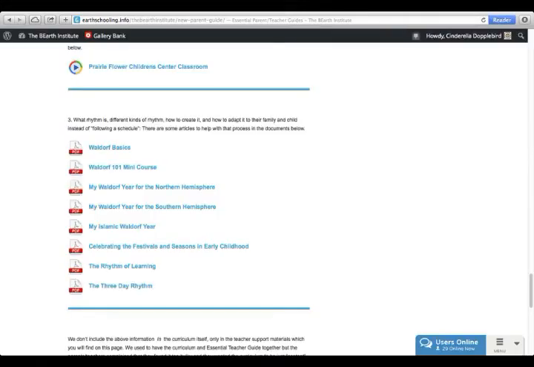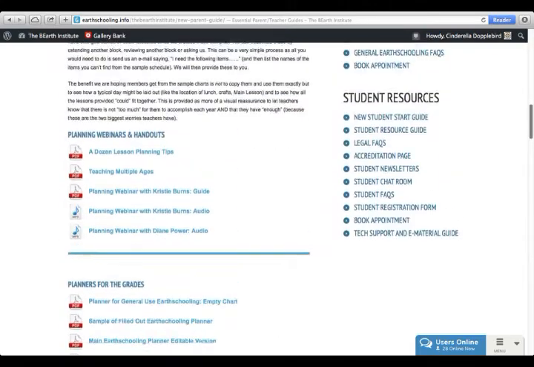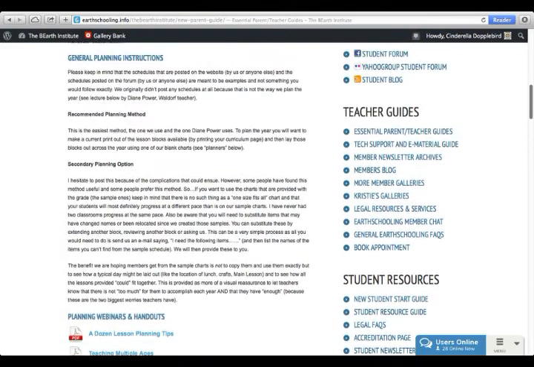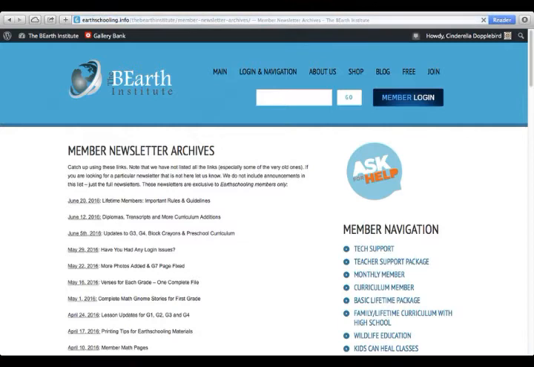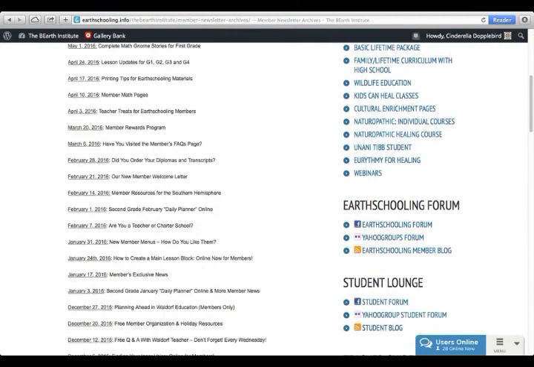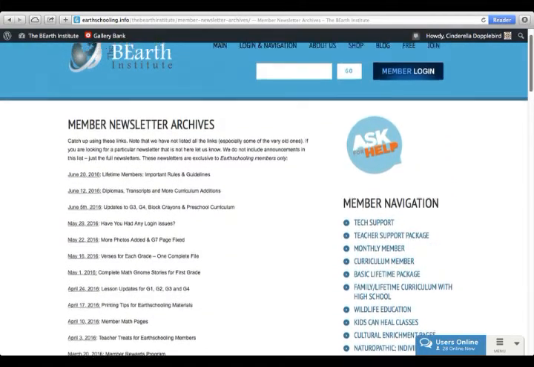So now once you've gone to the Teacher Essential page and you've gone through that, you also have access to a tech support and e-material guide, which was also linked up at the top. You can also go to the member newsletters and archives. If you click on this, you'll be taken to all of the old newsletters, and there's headings for each one that show you what the topic is in case you want to read about it.